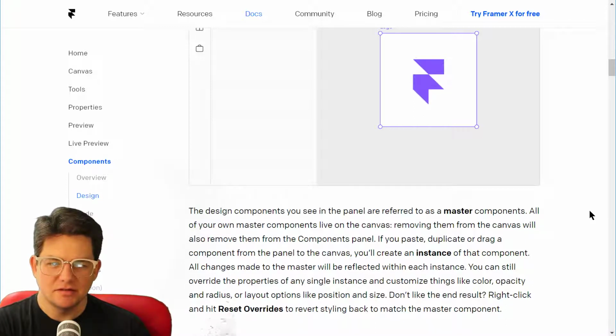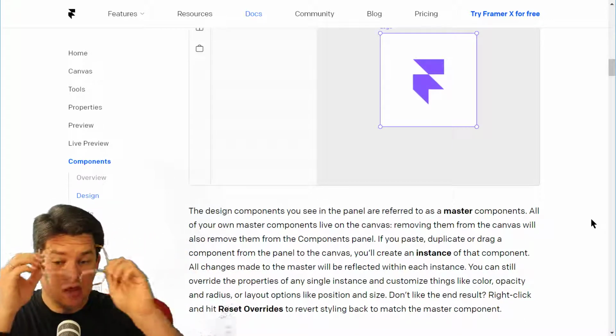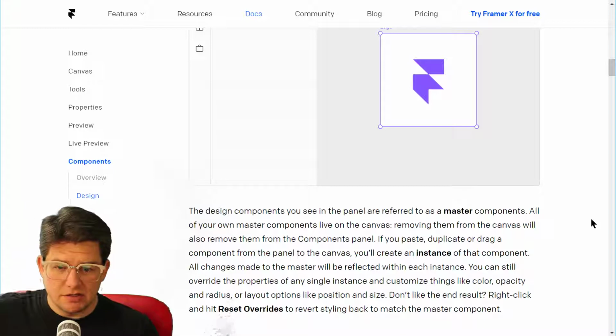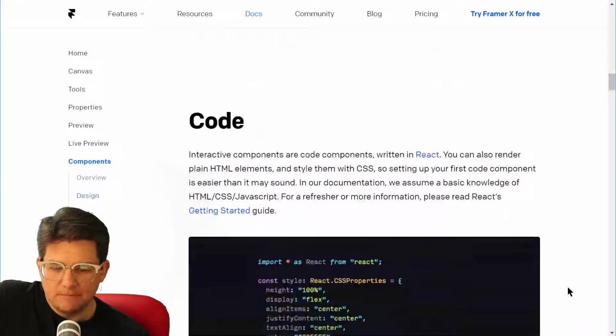If you paste, duplicate, or drag a component from the panel to the canvas, you'll create an instance of that component. All changes made to the master will be reflected within each instance. You can still override the properties of any single instance and customize things like color, opacity, and radius, or layout options like position and size. Don't like the end result? Right-click and hit Reset Overrides to revert styling back to match the master component.